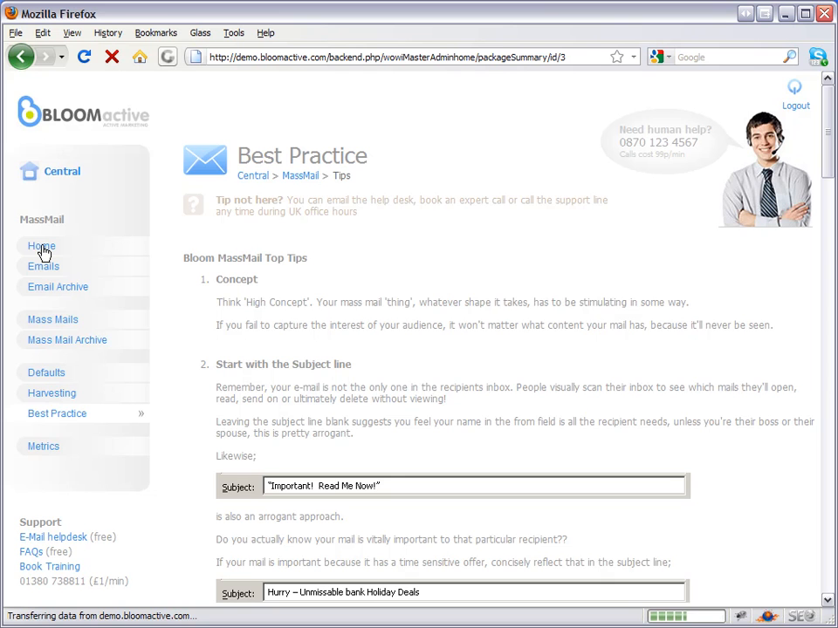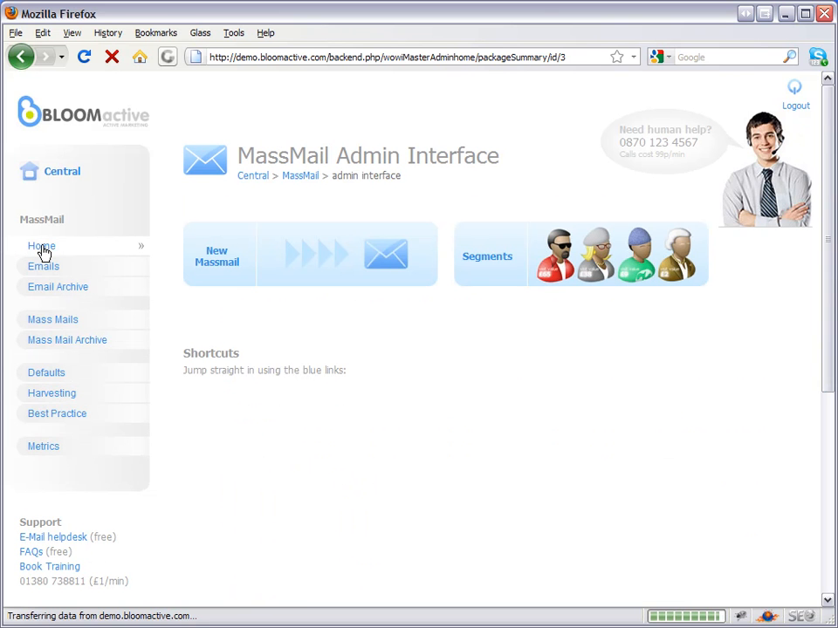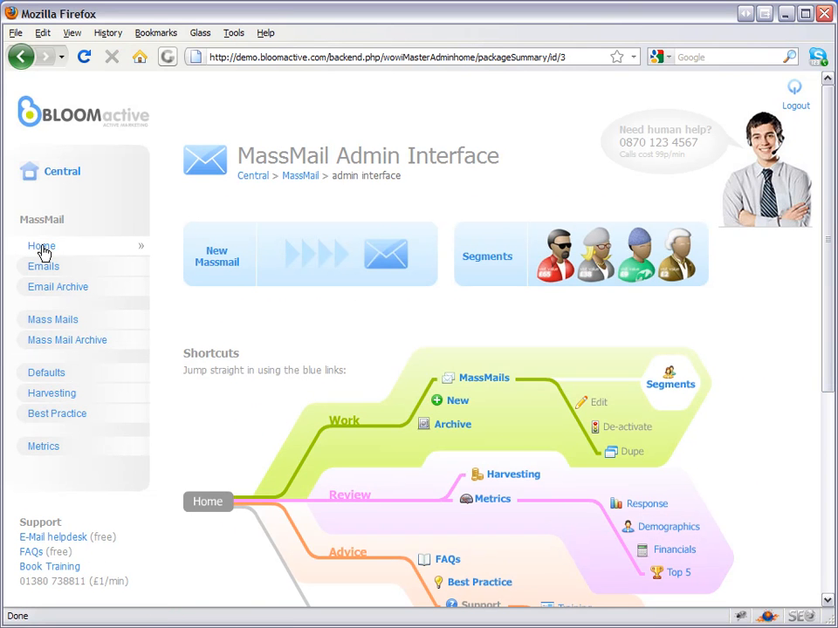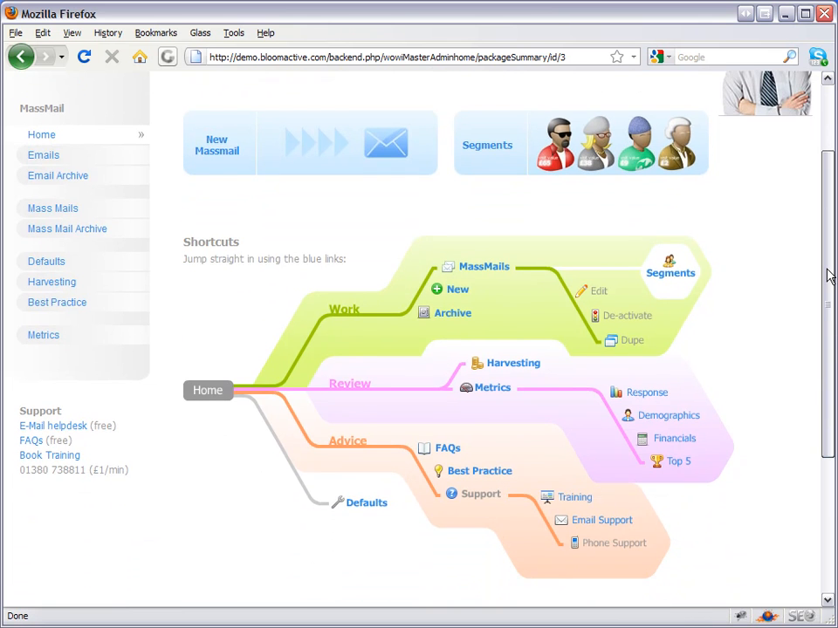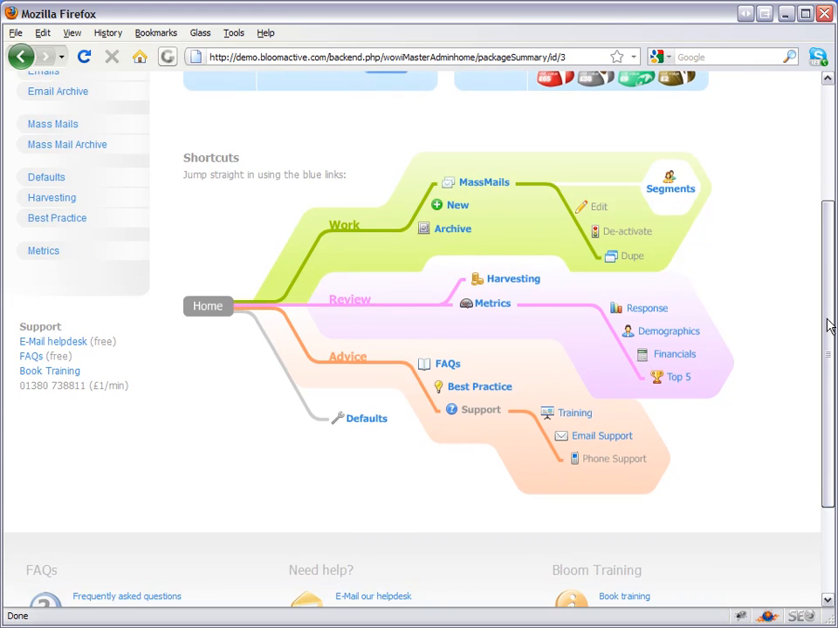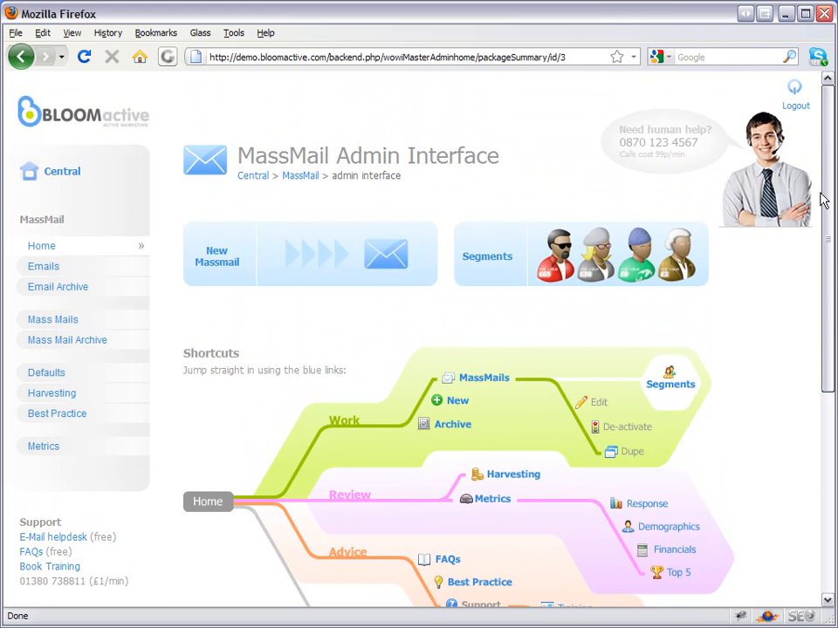So there we are. That's Bloom Massmail. It's a product of the Bloom Active family. It's available online, helps you reach customers in volume and quality, generates financial returns from your contact lists, and improves your response rates, and all from just £79 per month.